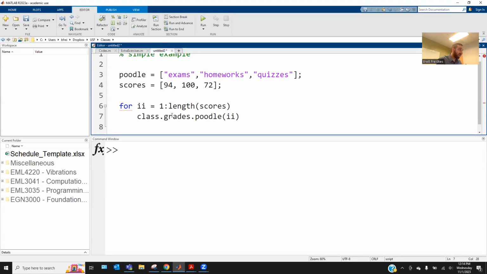Because what this looks like, it says class.grades.poodle of II would mean that I'm replacing, when II is 1, poodle of 1 is exam. So that looks like it'd be class.grades.exams. And I'll say that that's equal to the score in that particular spot. So the score in that particular spot would be scores of II. That's what we would think.